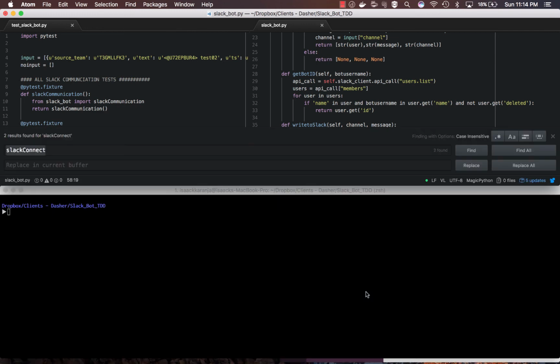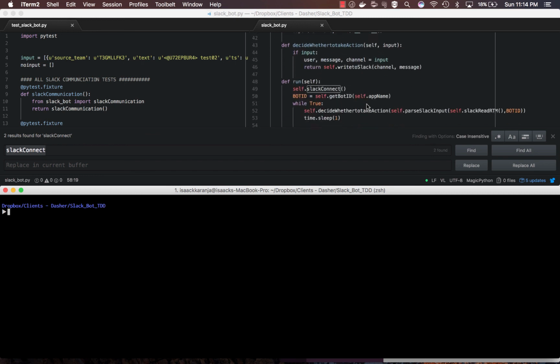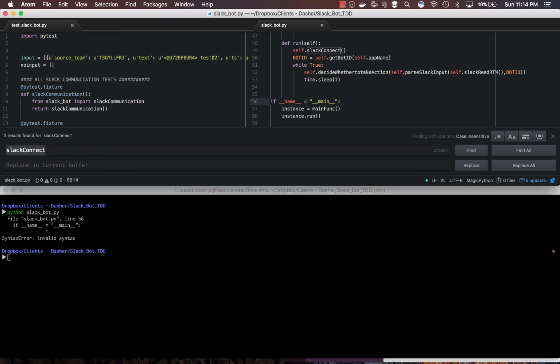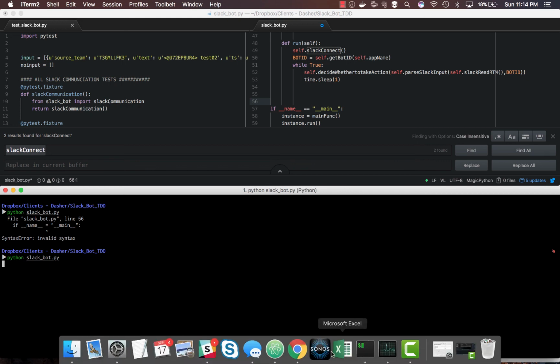Okay, so we're actually good to go. Now we can call this and see whether we get any input. So I'm going to say python slackbot.py. Oops, I have a typo there, and this is a comparison, not an equals. Okay, let's try it again, and it looks like it's running.